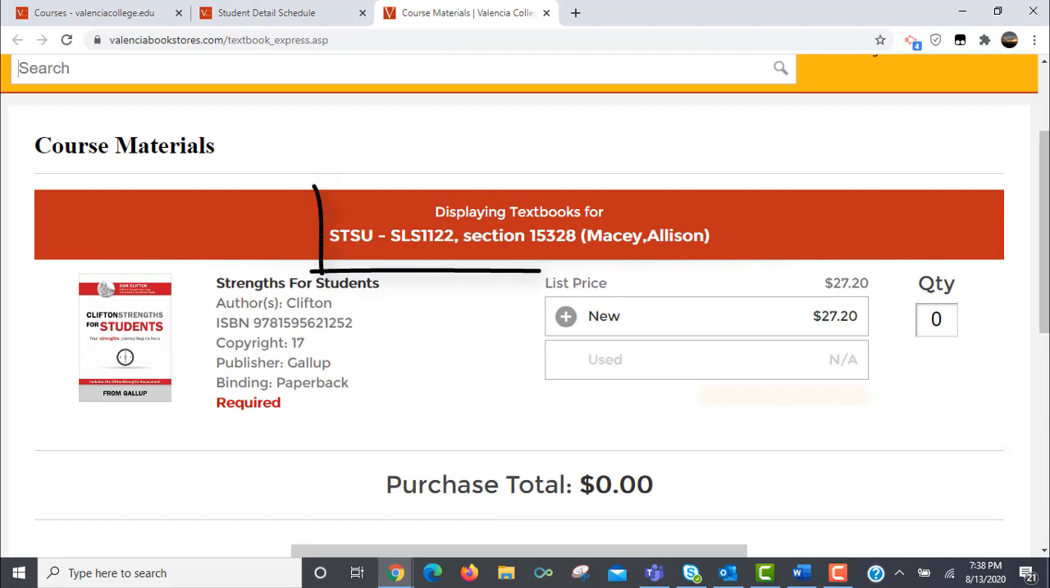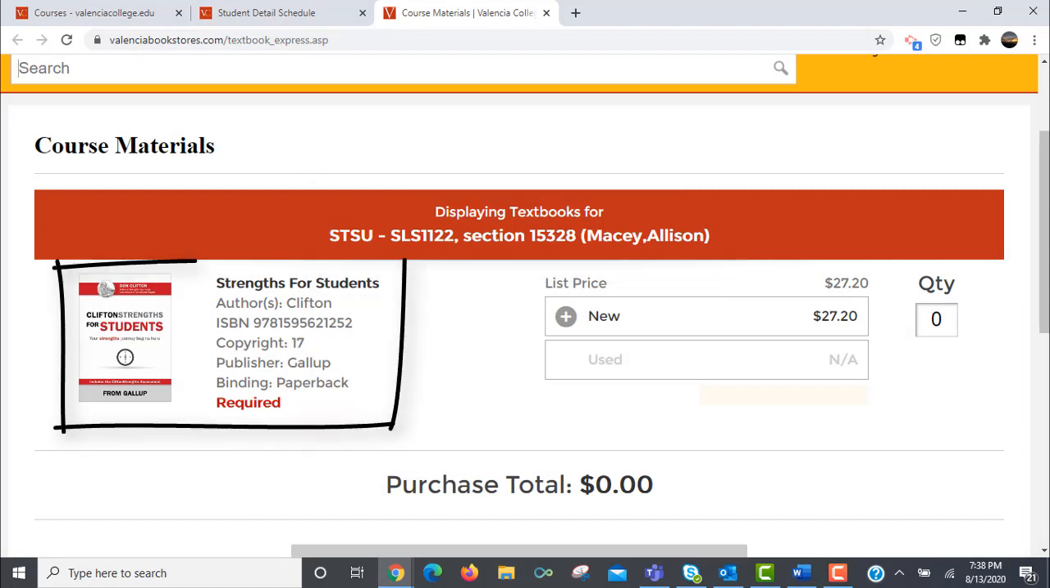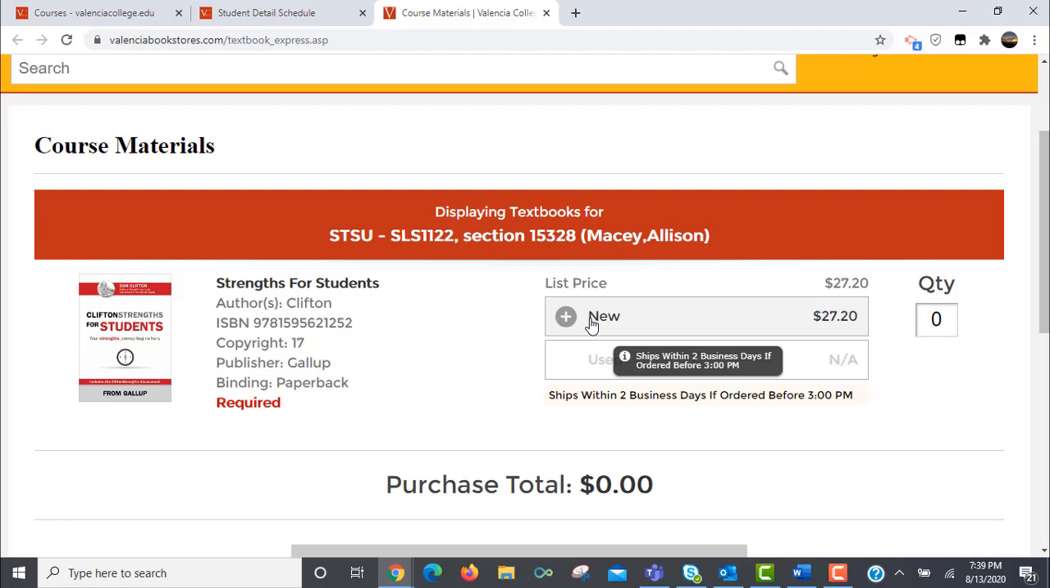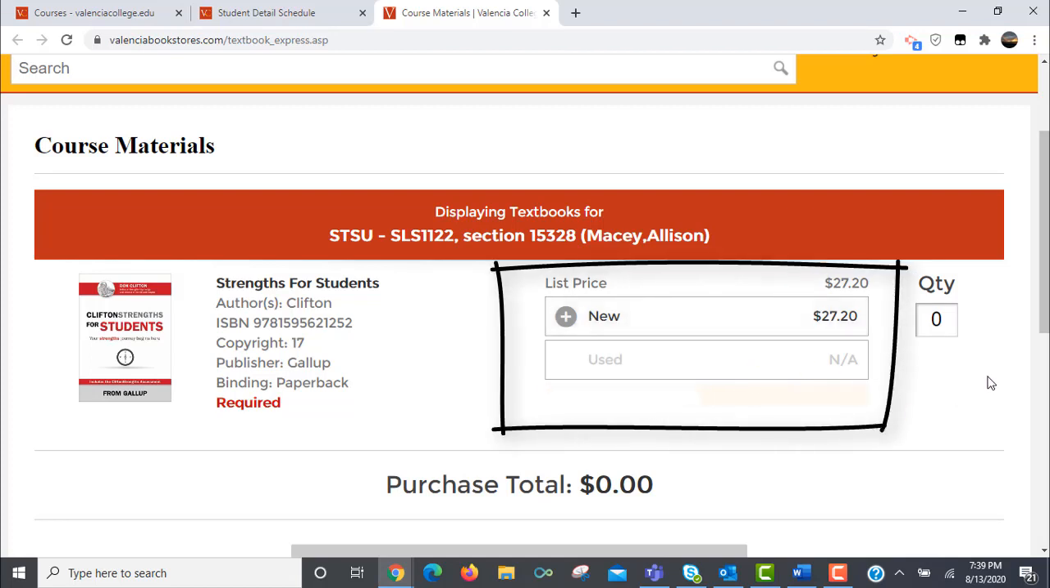You can see the course name, professor name, and course number listed above the course materials. The course materials will appear as well, including the title of the textbook or ancillary materials, author name, and ISBN code. The textbook edition and publisher information may be available as well. On the right side of the page, you can see the list price of the material.